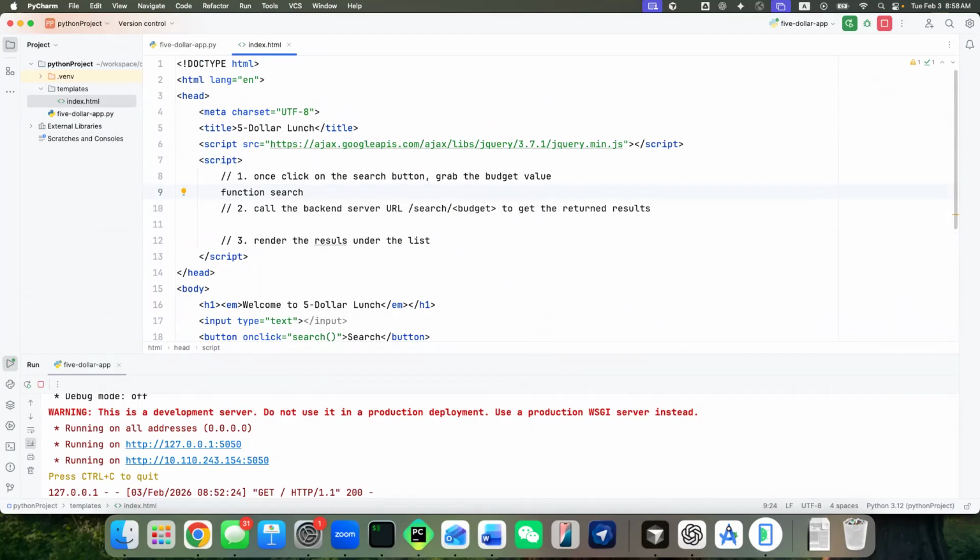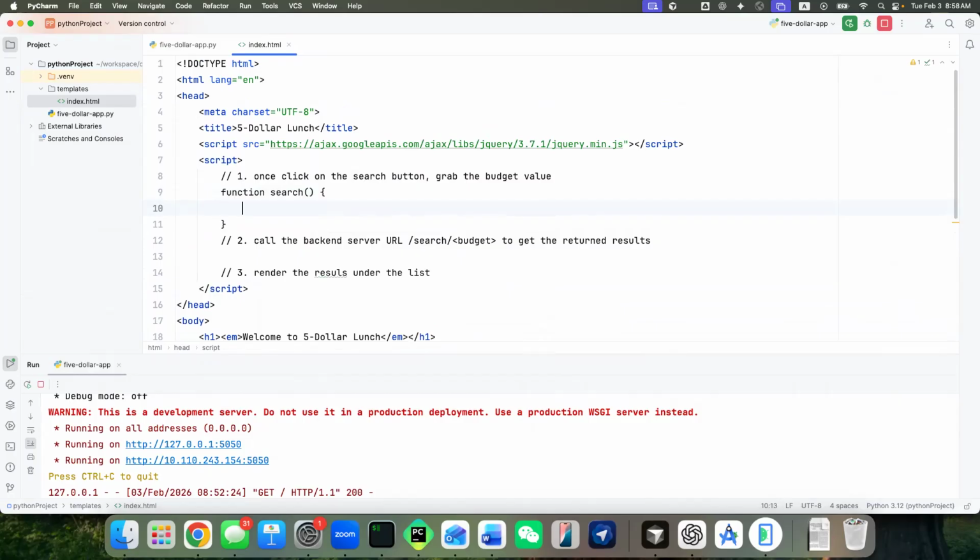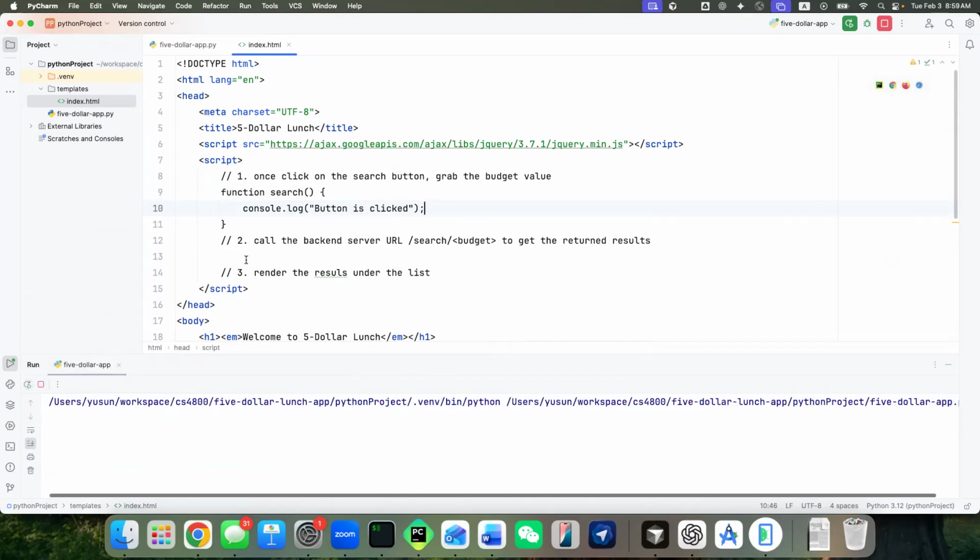And it should be something like this. Okay. I might be wrong with the grammar. Okay. But let's just try it. To prove this one works, okay, I'll do a simple print. In JavaScript, you do console.log. Okay. Button is clicked. Okay. All right. Something like this. Let me try to rerun this.